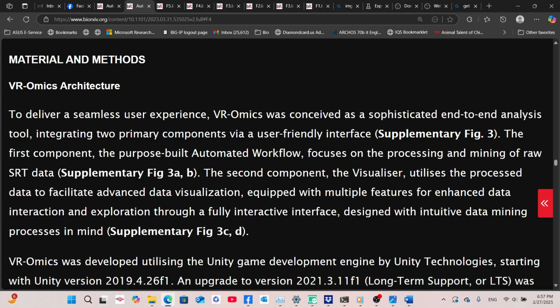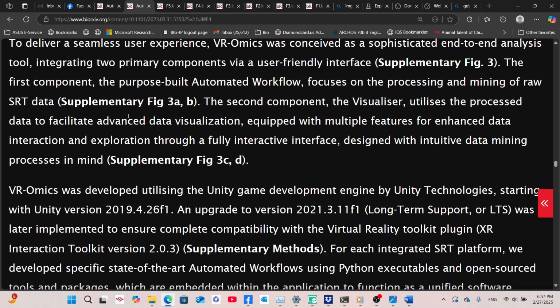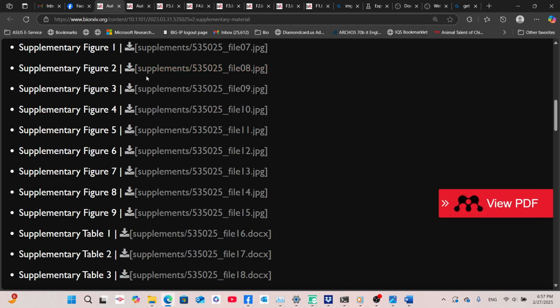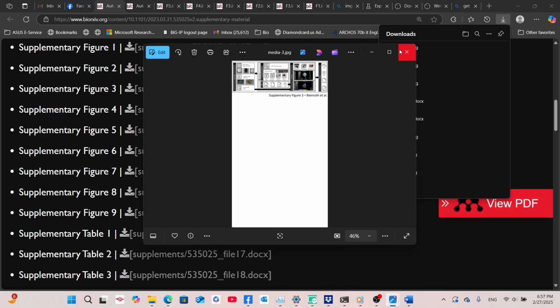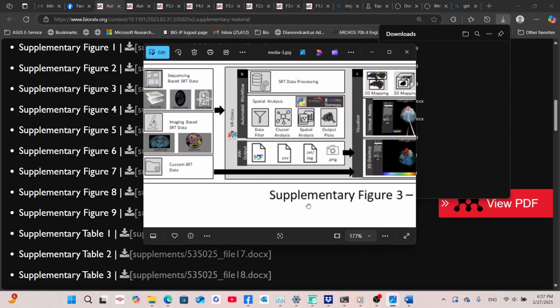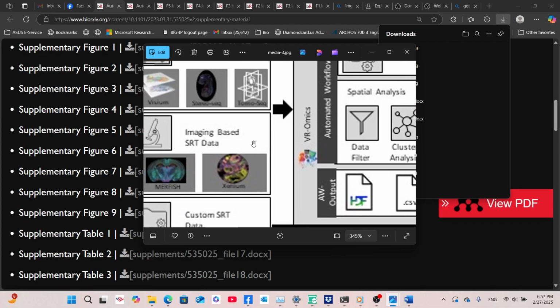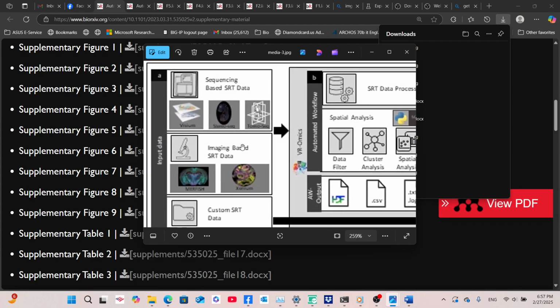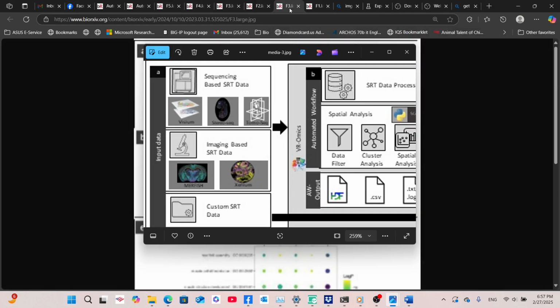Material and methods. VR-Omics architecture. To deliver a seamless user experience, VR-Omics was conceived as a sophisticated end-to-end analysis tool, integrating two primary components via a user-friendly interface, supplementary Figure 3. The first component, the purpose-built automated workflow, focuses on the processing and mining of raw SRT data, supplementary Fig 3a, b. The second component, the visualizer, utilizes the processed data to facilitate advanced data visualization, equipped with multiple features for enhanced data interaction and exploration through a fully interactive interface, designed with intuitive data mining processes in mind, supplementary Fig 3c, d.